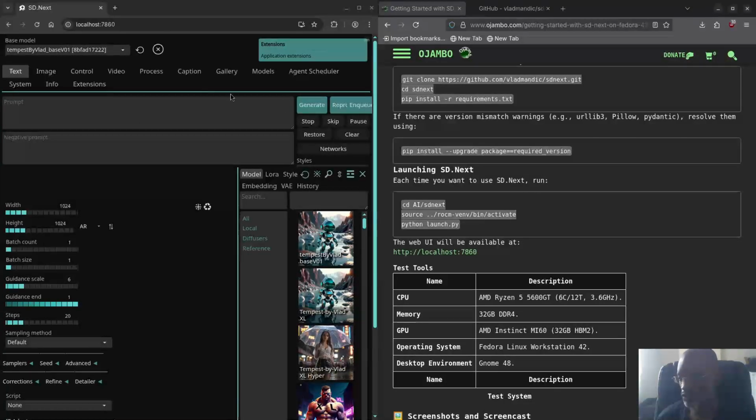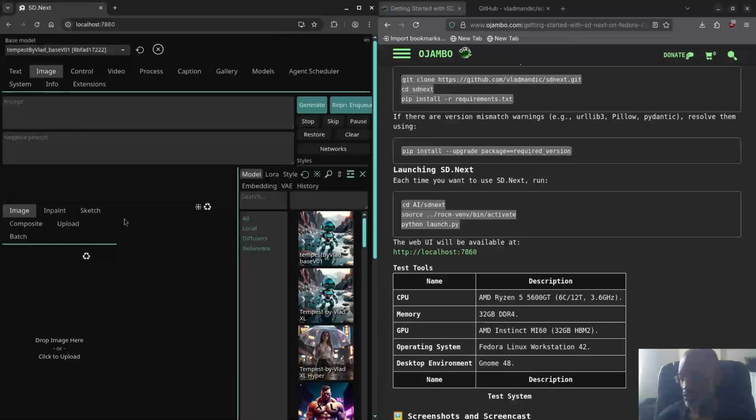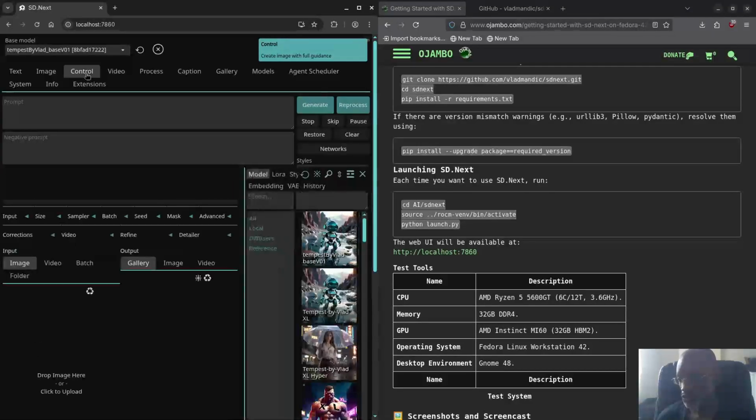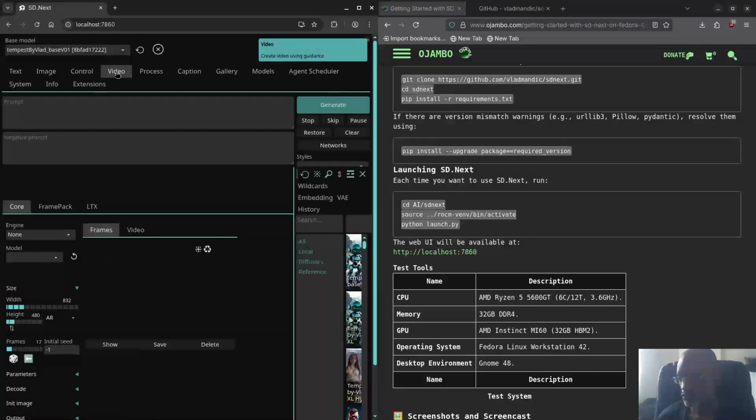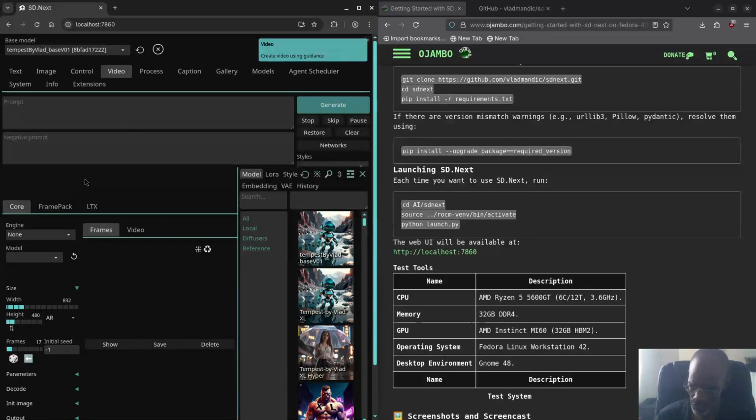So let's quickly go over this before we actually start generating things. This is text, meaning text to image. You have image here, meaning you can upload an image and then tell it to change the image. This is the inpaint, and then there's sketch here, and there's control, which I know is like a ControlNet. There's video. I haven't had time for any of this. I said I will do a multi-part series, and I haven't done any of this yet.